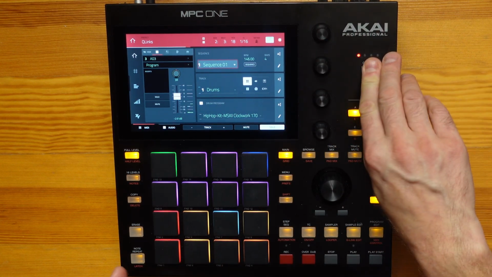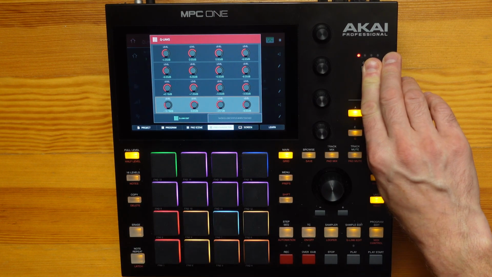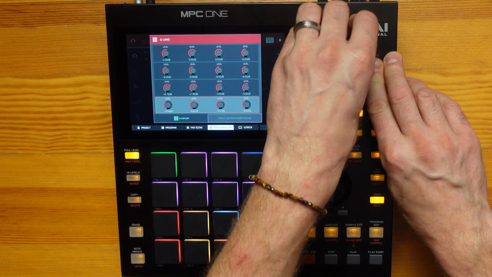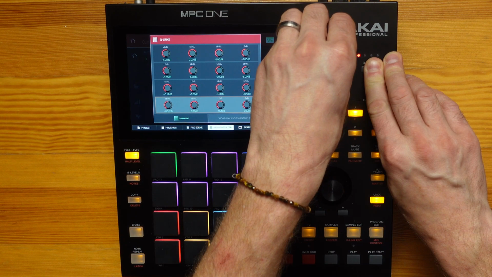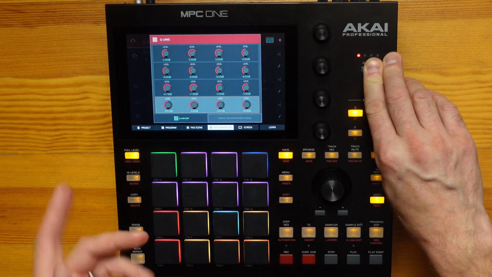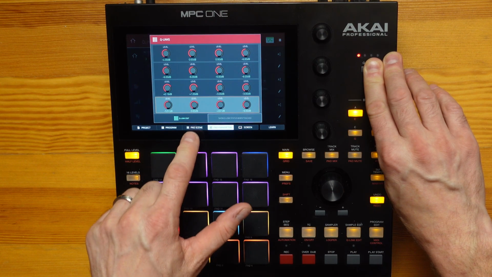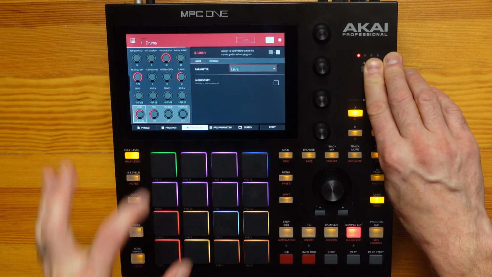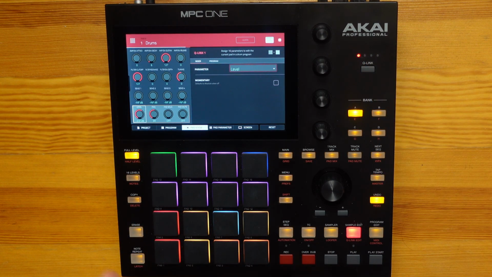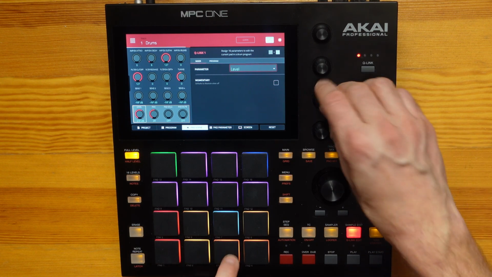So I'll typically use pad parameter just to do a really quick level balancing of my different sounds inside of this drum kit. But a lot of times I actually find myself more in pad scene. So if we go over into pad scene, and we're just going to pin that, we see that now we have 16 different parameters for each one of these sounds. We have the level, pan, the ability to solo this.